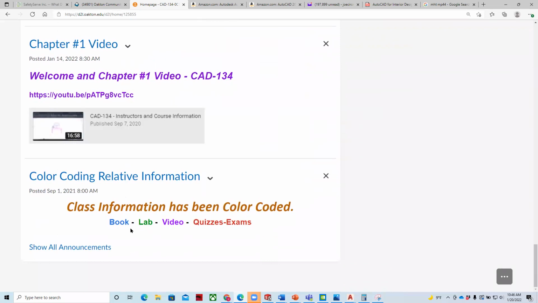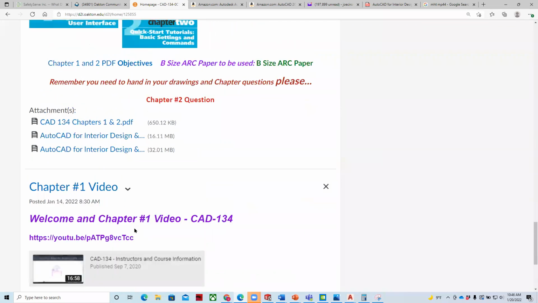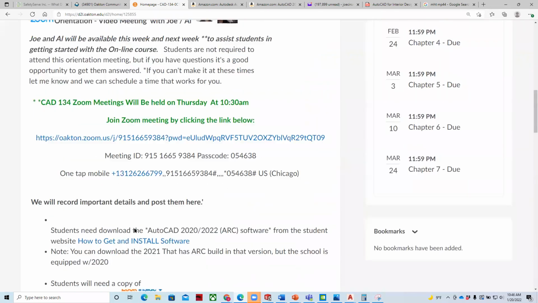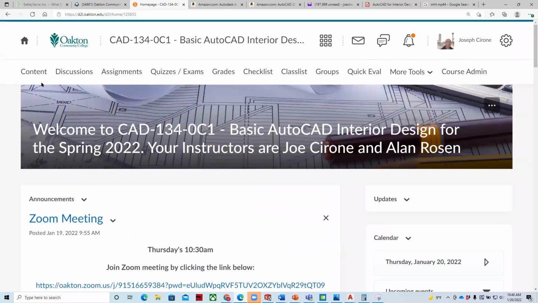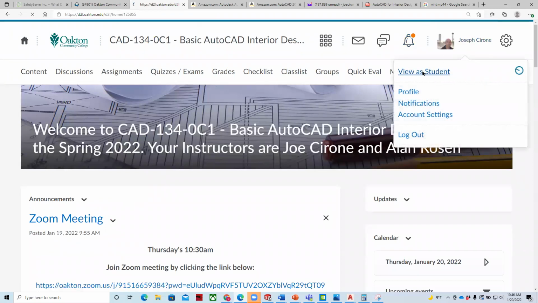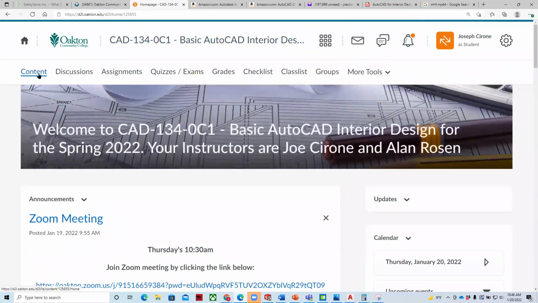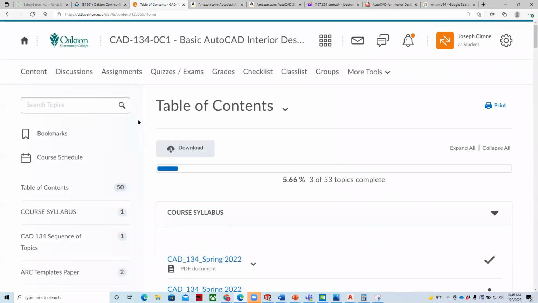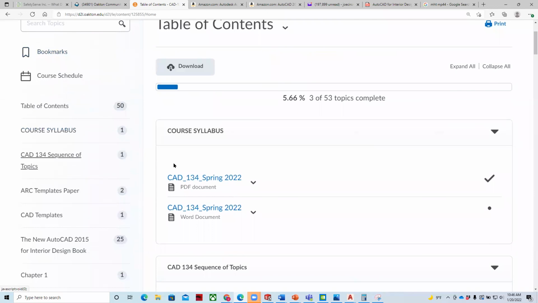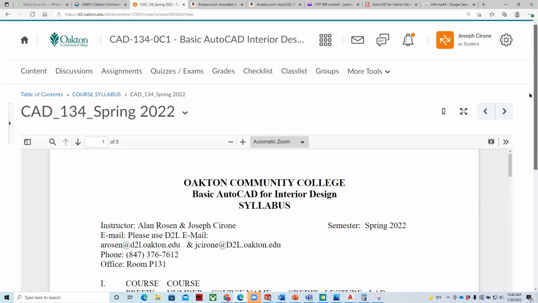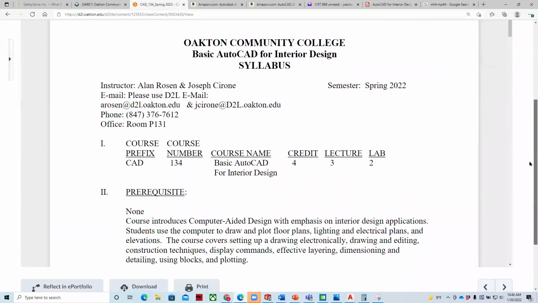If you go up on top and click Content, we have two areas. One is announcements, and the second one is content, which is the meat and potatoes. If you left-click onto it, there's an area for the syllabus.